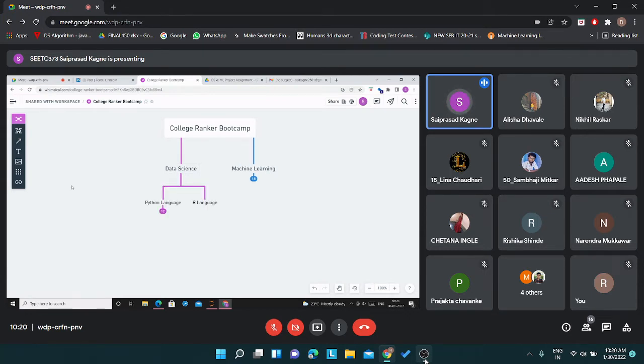So actually, data science can be done with two languages. One is Python language, and the second is R language. So may I know how many of you are familiar with these two languages or any one of them?